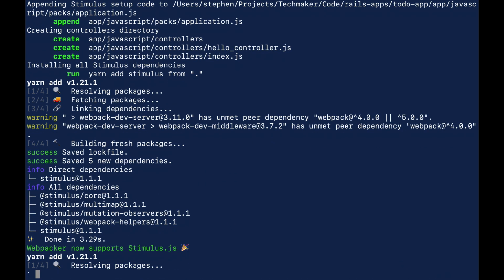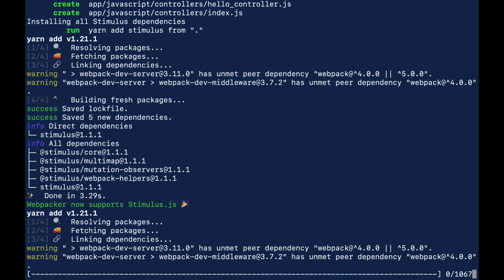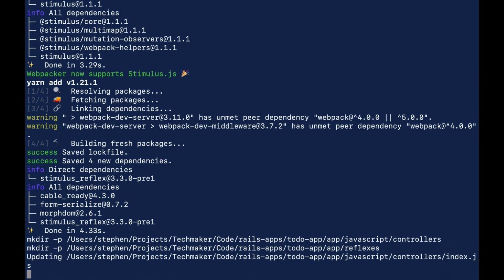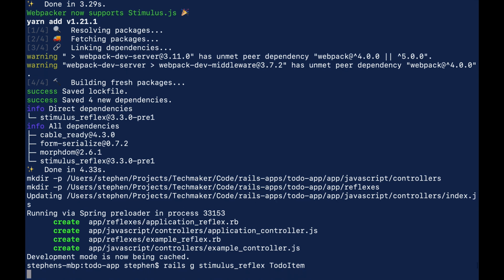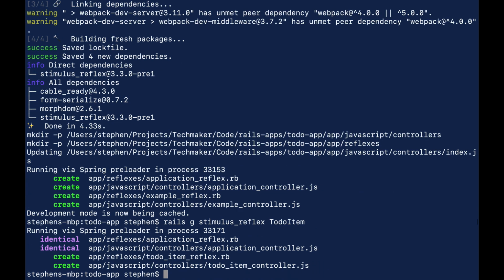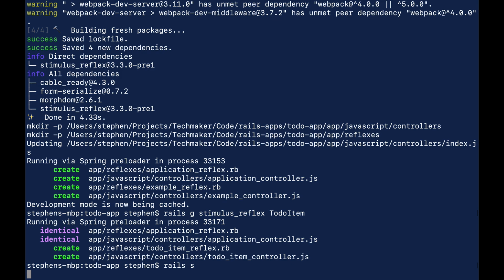Okay, so once this finishes, we'll actually generate our first reflex. I have some other videos on more specifically what Stimulus Reflex is, so I'm just going to use it here, and I'll let you go check those out if you want. But it's really awesome, and I'm pretty pumped about it, so we're going to use it here to hook all this up. So we're going to say Rails G Stimulus Reflex, and then I'm going to say to do item, and we'll have a look at this. So let's jump back over to the code, but let's start the server first.